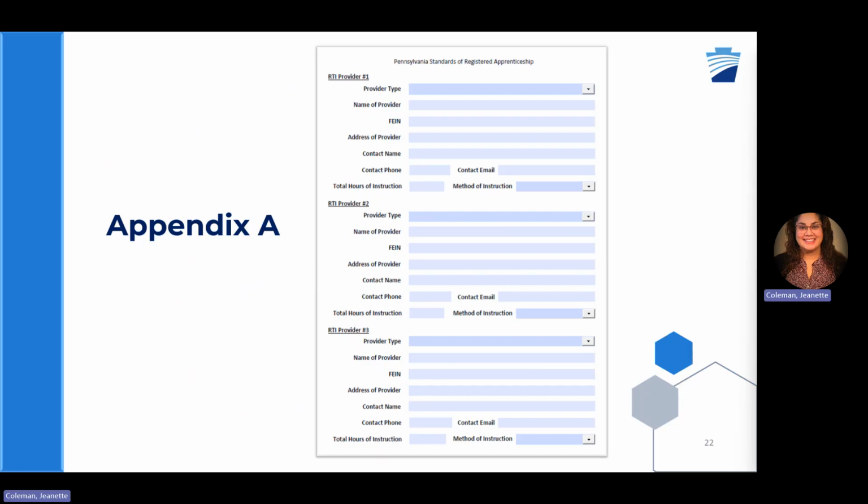A letter of support is also required if the training provider facilitating any portion of the RTI curriculum is a separate organization from the sponsor. We will also be discussing what should be included in the letter of support in the upcoming slide.